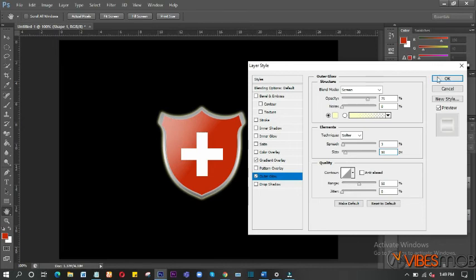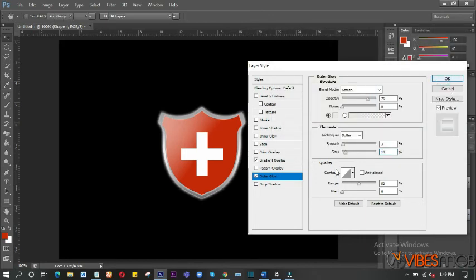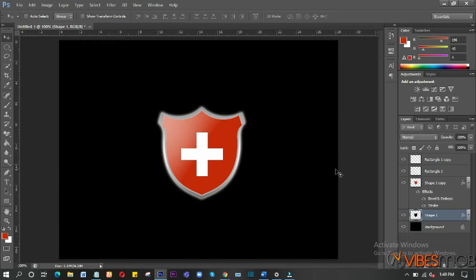Yeah, you can change the color. If you want it to be white, you can just click on the color here and then select the color you want, and you get the kind of effect you're looking for. You click on OK, and that's it. So basically this is how to create a metallic shield from scratch.